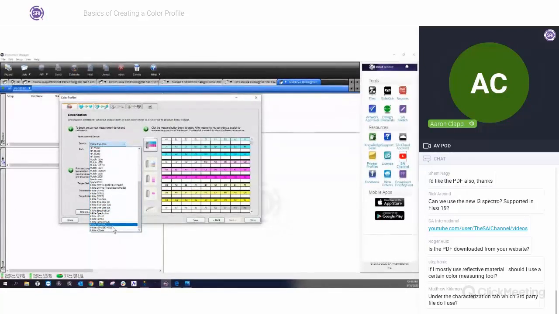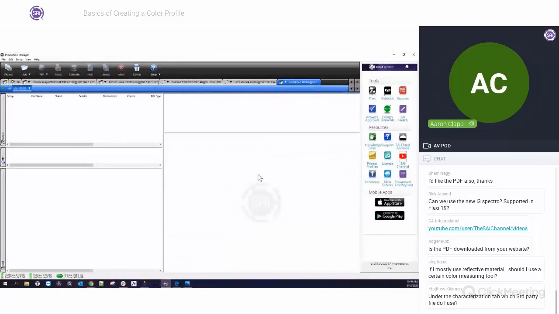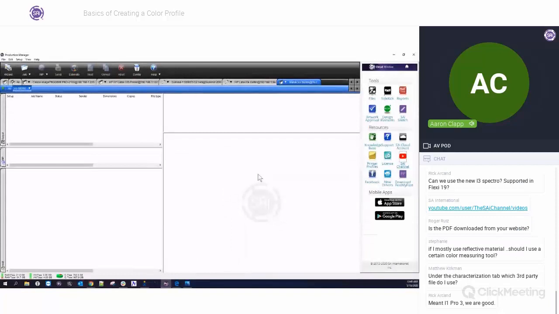In addition to that, Aaron, we also had a question. Rick wanted to know about the new i1 Spectro. Is that supported in Flexi 19? I believe it is. Okay, excellent. Yes, I believe so. Most of the i1 devices are supported by us. You'll notice that in that list of devices, we have a ton of i1 devices. It's because they're the most popular, and so we try and support as many of them as we possibly can.